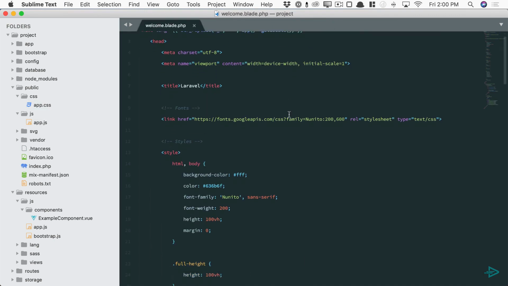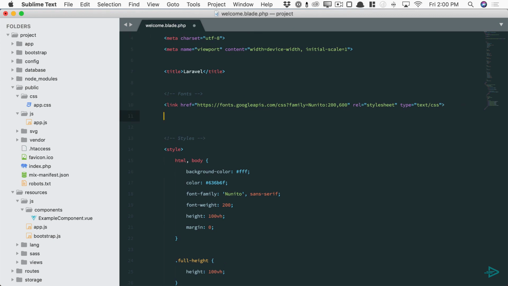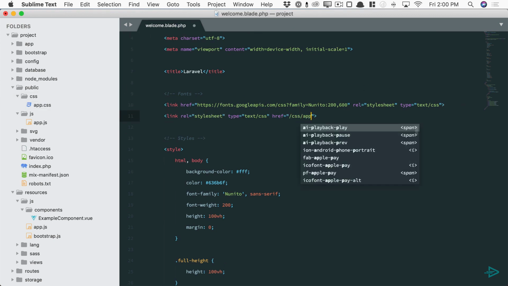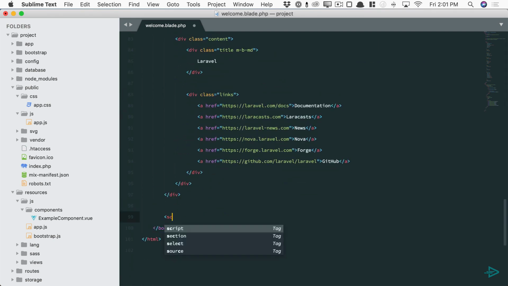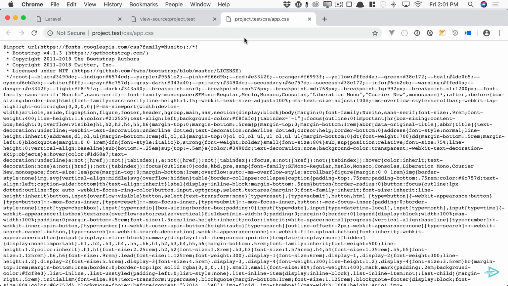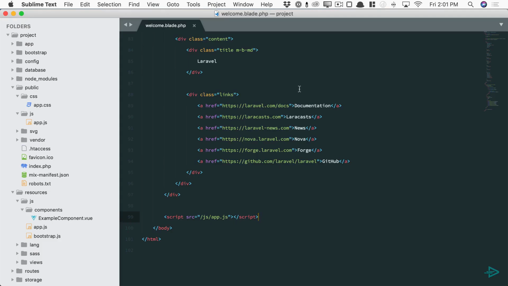So for example, I'm going to go to my welcome.view and we're going to pull it in. Link, and we want to pull in app.css. And then if I scroll down to the bottom, we'll do this right before the closing body tag. JS, app.js. Okay, so if we view this in the browser, we have pulled in the necessary assets. So let me show you some basic workflow.